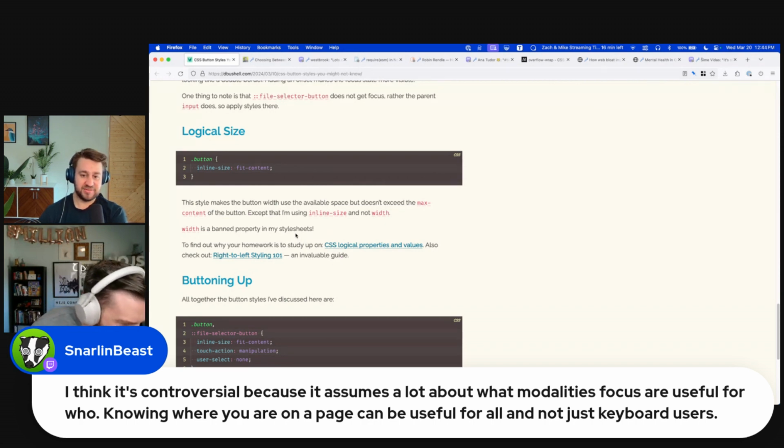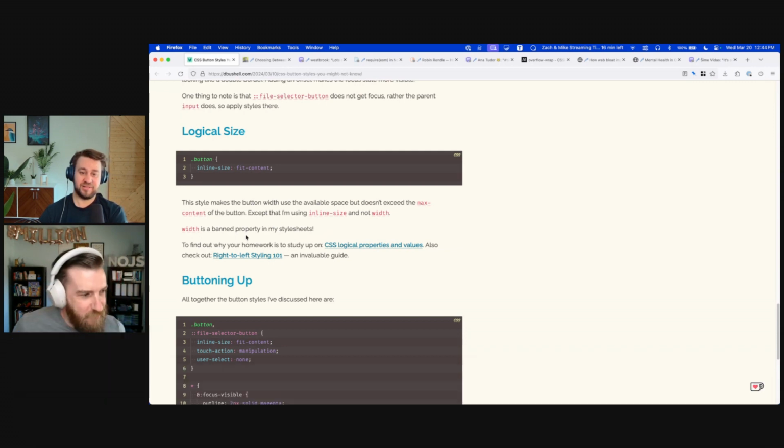Knowing where you are on a page can be useful for all and not just keyboard users. What does modalities mean? I think it's just a fancy way of saying modes.